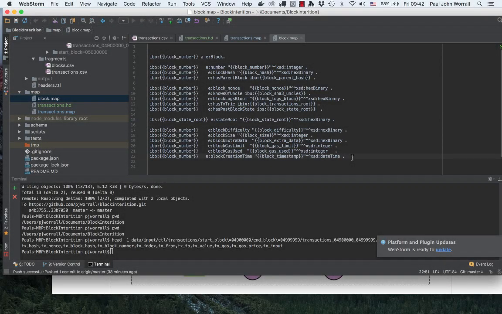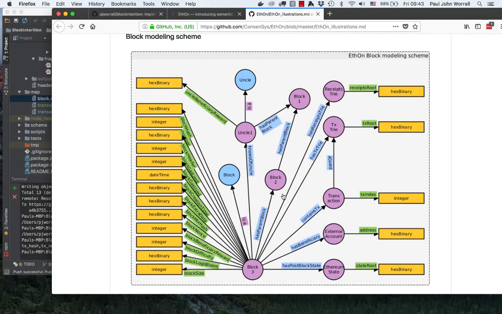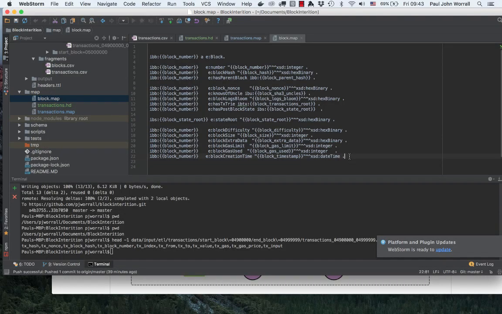Right, so what I'm looking at now is transactions. When I started experimenting with materializing the Ethereum blockchain data into an actual implementation of triples for the EthOn ontology, I was fortunate enough to have this one particular model that had a close one-to-one relationship with the data source from the ETL, and the attributes and the concepts. So this was straightforward.